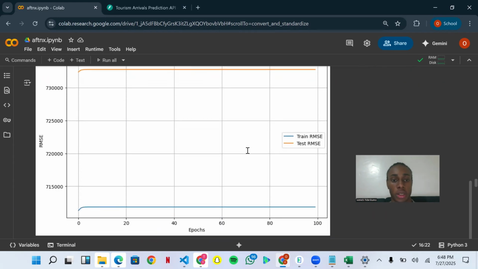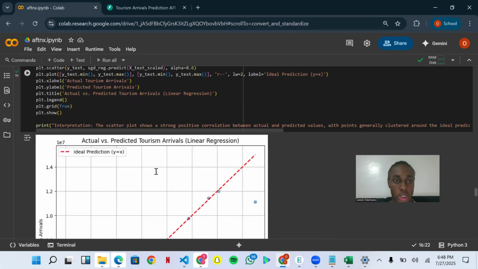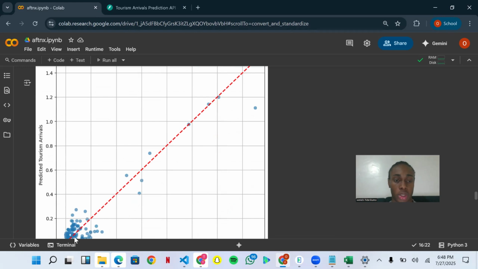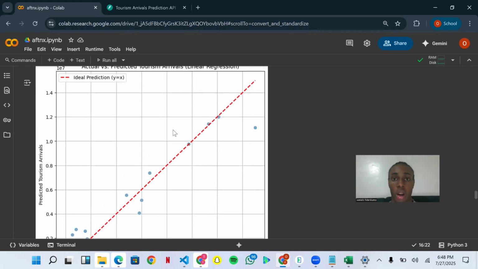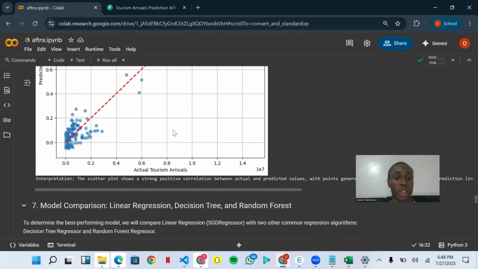So this is for the linear regression. We can see that the RMSE here is 732,000, which seems huge, but we're dealing with millions. And the R square score is really good, 0.87. But I had to test the other models. But this is just a scatter plot graph. So this is what our predicted is going to be, and then this is what our actual values are. Seems pretty close, seems pretty accurate, which is why I got such a high R square score.